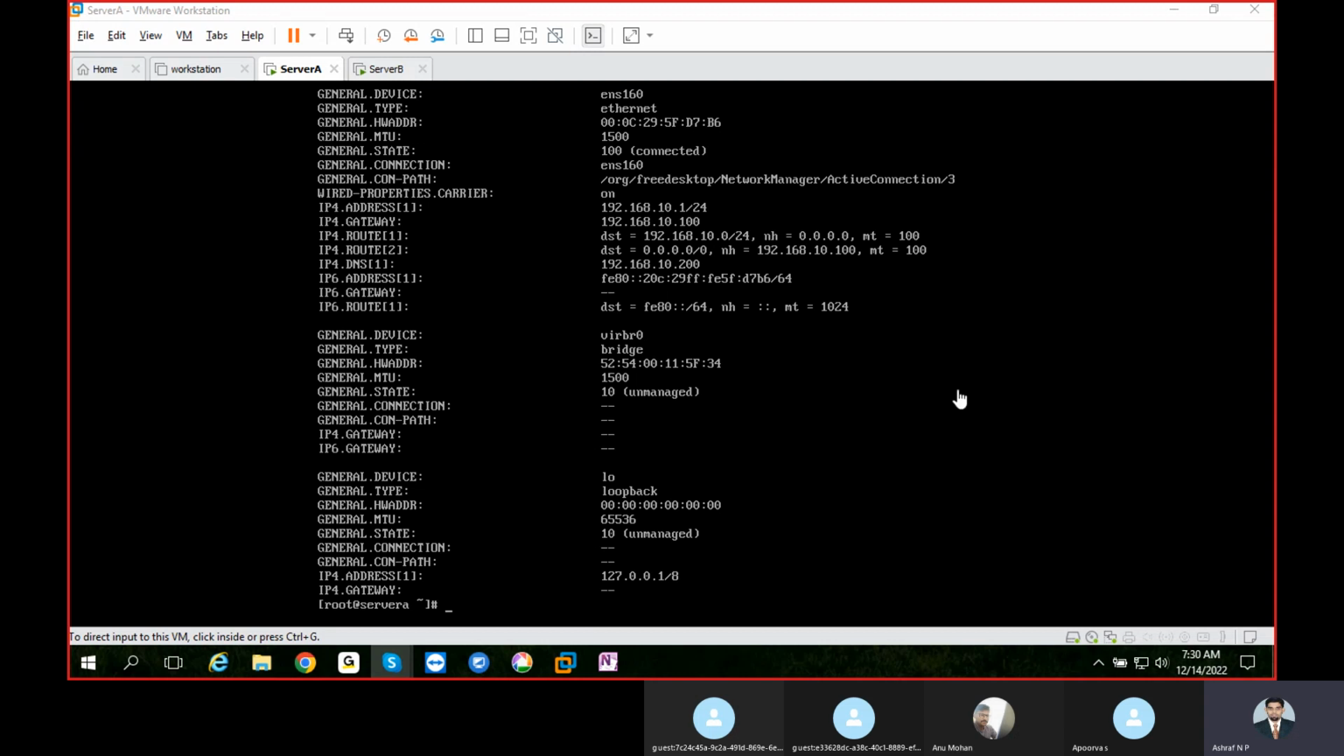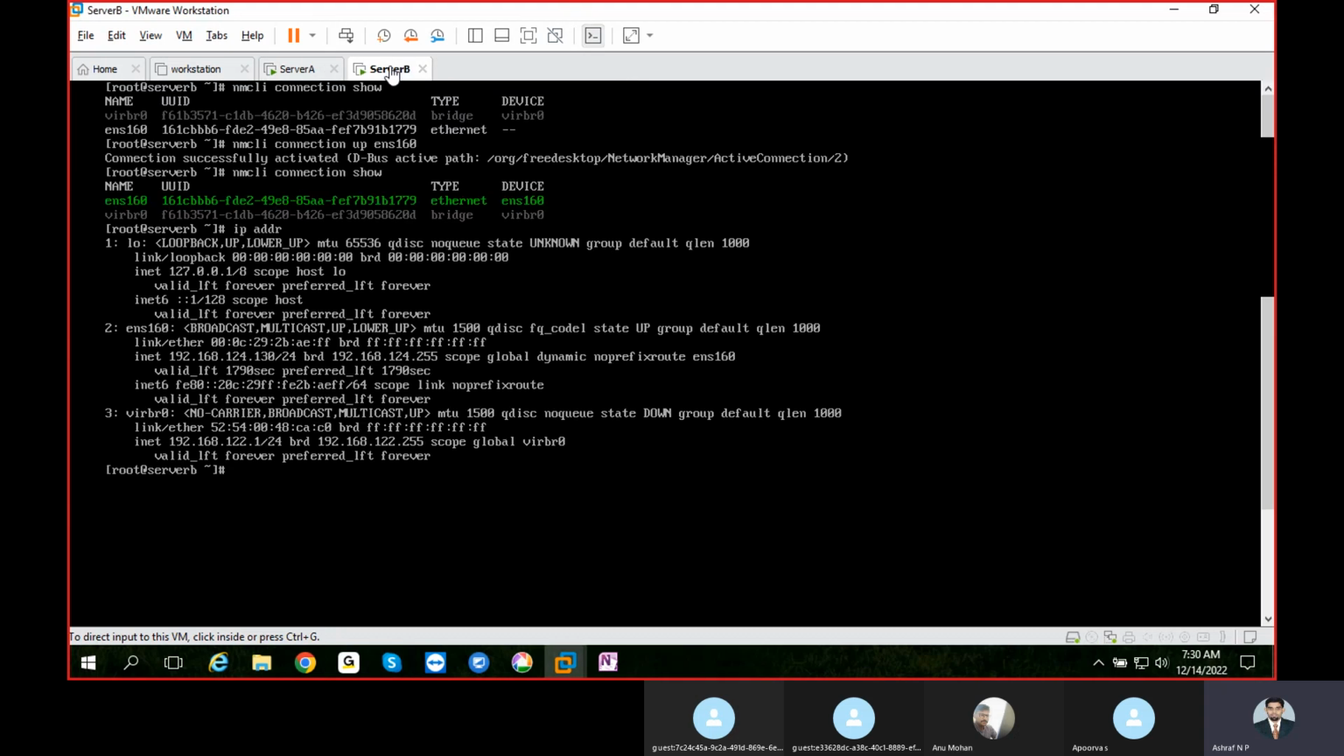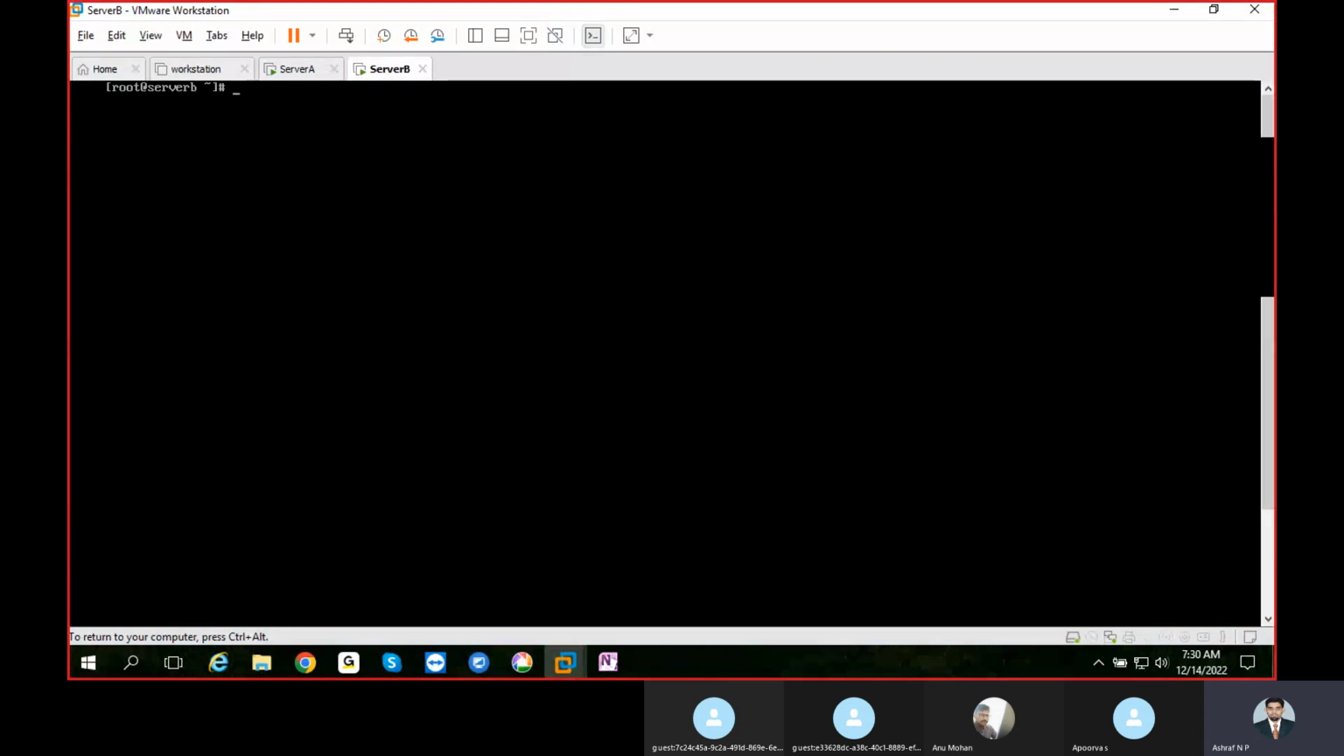Okay, thank you. So this is how we assign IP address and configuration data to the machine by using the nmcli command. I'll go to server B and try to assign here. nmcli connection modify, connection name ENS160. That is default, we didn't rename, right? We can rename. I'll tell you how we rename. Name of the connection, name of the device, everything we can rename.